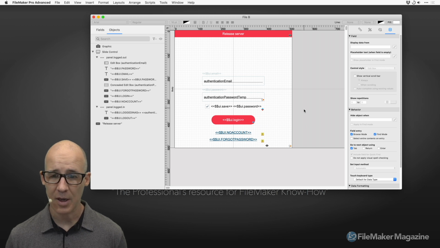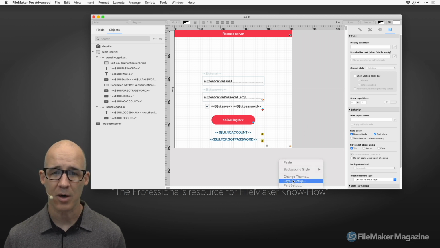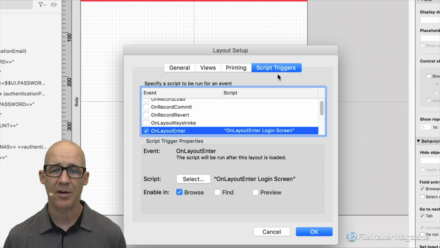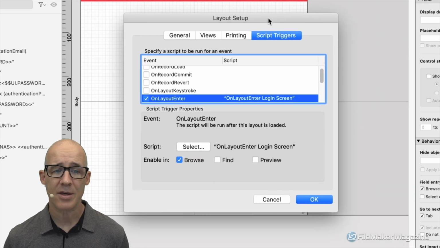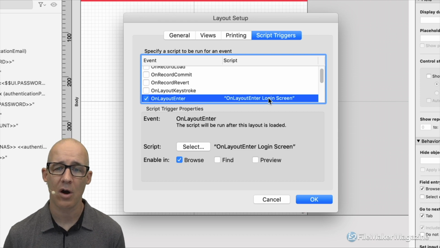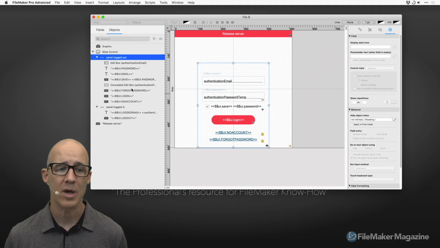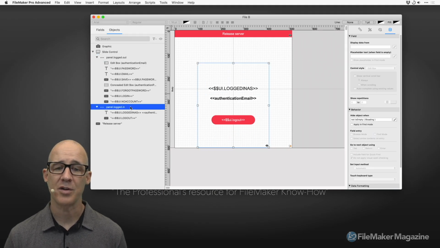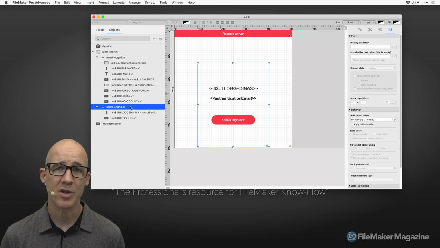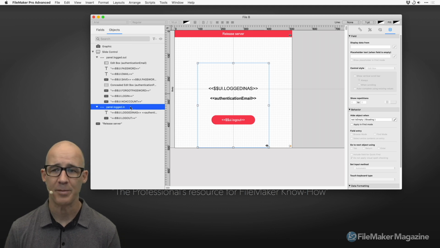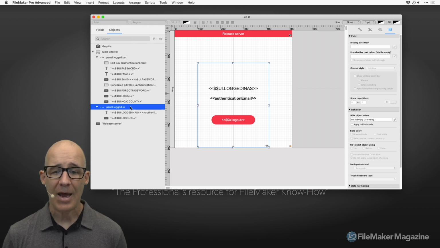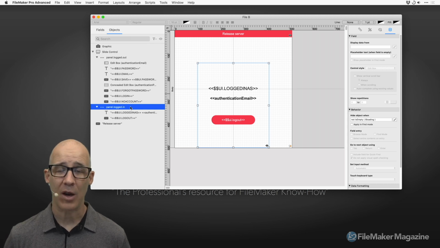We can actually take a look at it. We'll go to the layout setup here. If you haven't seen it, I made the determination right in the script trigger. I said, when the user enters the layout, we are going to determine whether they are logged in or not. If they are not logged in, of course, they go to this one. If they are logged in, then they get this one right here. And it's just a super simple equation that only runs it once, as I mentioned. And that is how we assess our performance in FileMaker.